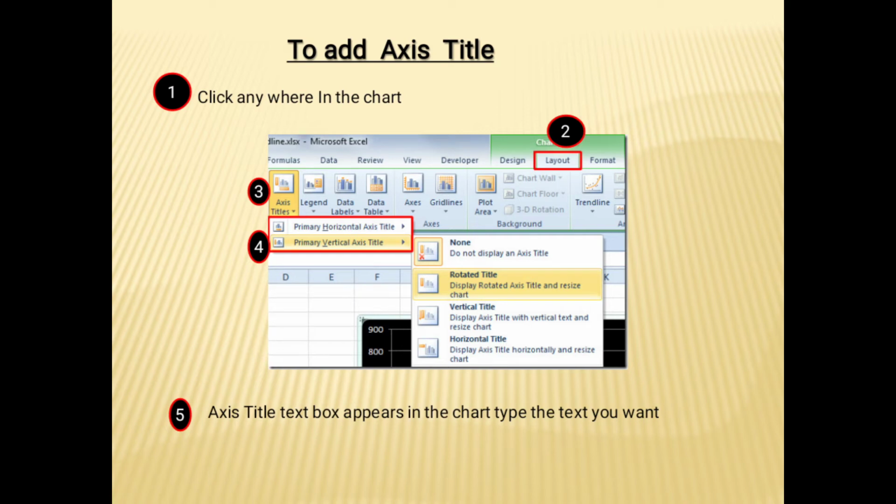Then to add axis titles. Axis means what? There are two types of axis: horizontal axis and vertical axis. Horizontal means x-axis. Vertical means y-axis. The horizontal axis is otherwise called the category axis. The vertical axis is also called the value axis.